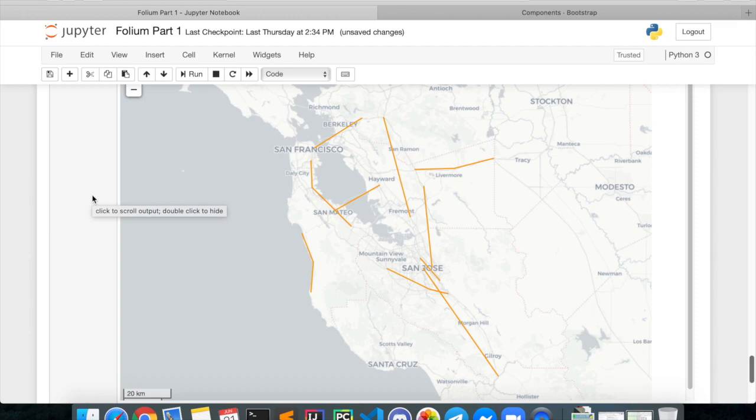The next video I'll go over some plugin features which come with Folium, such as heat map and ant paths and other cool stuff.